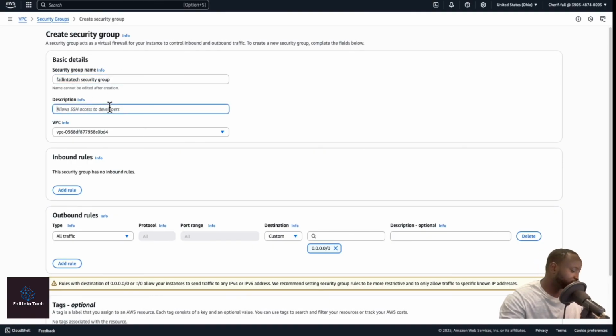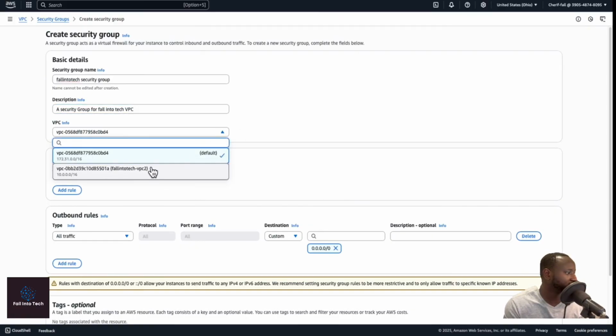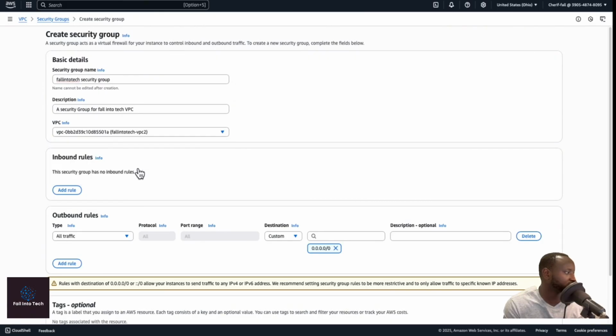The description of our security group will be a security group for Fall into Tech VPC. Okay, that's going to be the description of our security group. And then now we can go ahead and choose our VPC. So when you click here, this is the one, Fall into Tech VPC2. So this is the one we need to associate with it. So we're going to click on that.